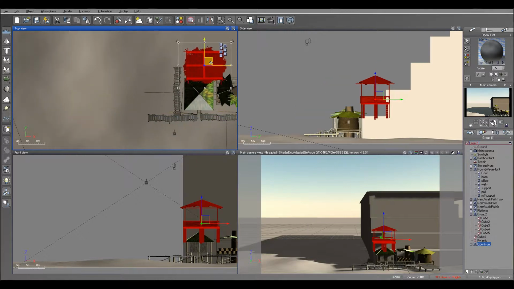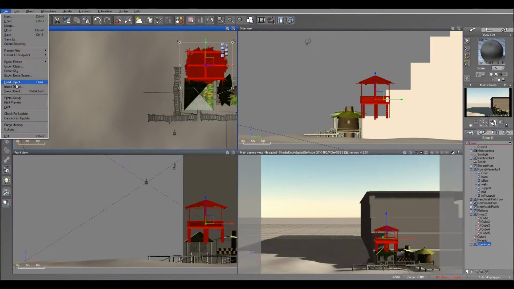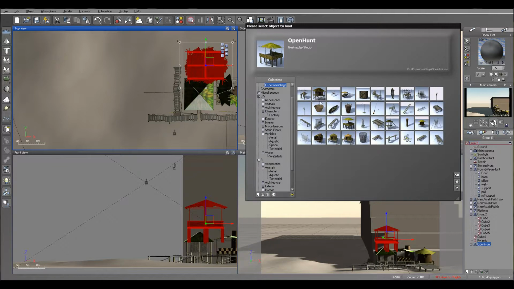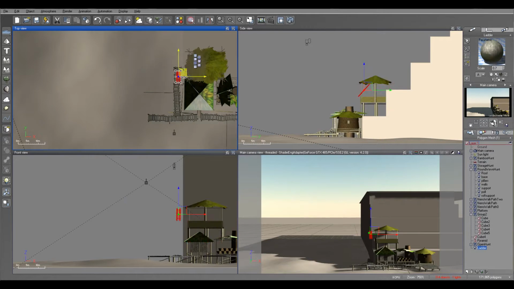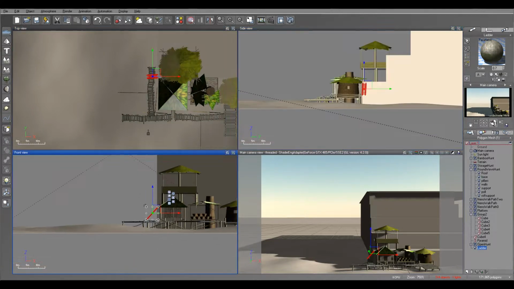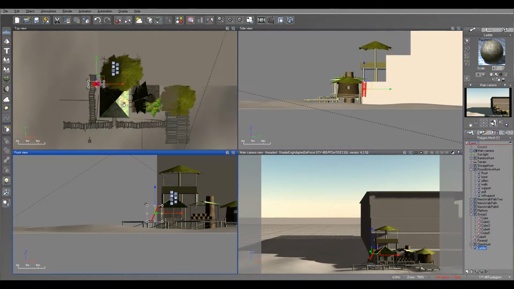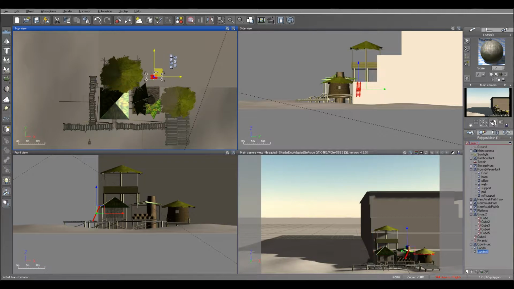Okay, let's load other objects. Actually, what I want is this one, and we'll just bring it down, put it kind of on a side right here. Okay, also let's copy. It's small details, but it will make it look kind of more interesting this way.